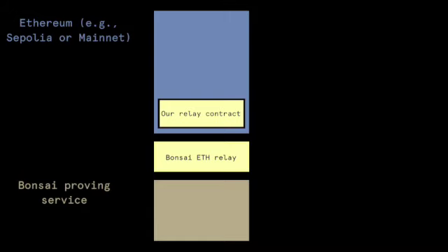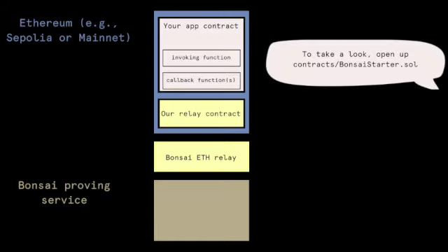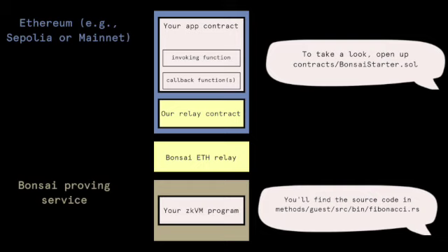So remember, there's going to be 2 files you'll be editing. And here's the first one. It'll be your app contract. And if you're taking a look at this at the hackathon or before the hackathon, this might be a good time to pause and open up both of these files. So you're going to look in the contracts folder I mentioned for bonsai starter.sol, and in the methods folder, I said it was a little bit buried, were methods guest source bin Fibonacci.rs.